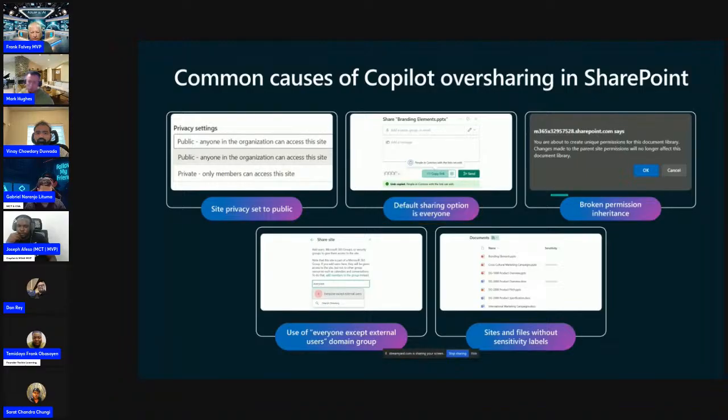And then broken permission inheritance as well, really important to understand where inheritance is broken across the environment, whether that's at a document library level or a folder level, because quite often we can look at just the top level of the SharePoint site, the 3 default groups, and not have visibility into those document libraries and folders across the site that may have a different set of permissions. So again, the report does show you where that is happening across the environment.